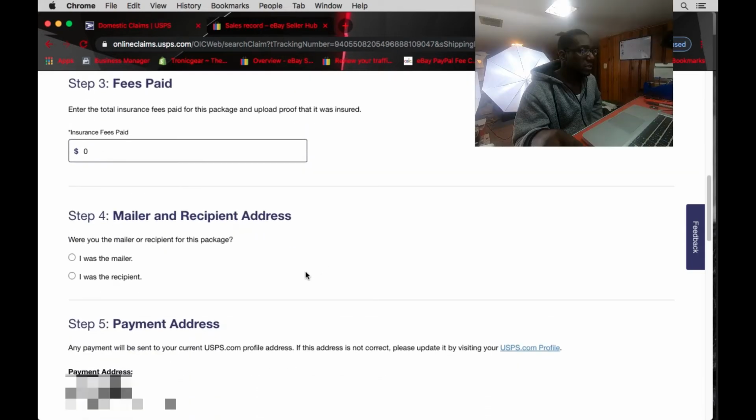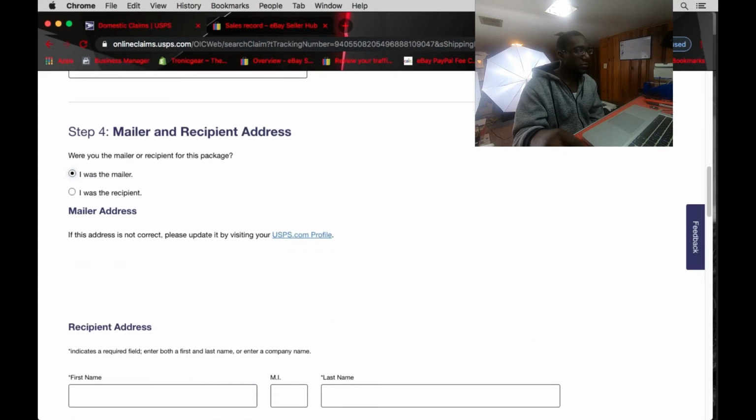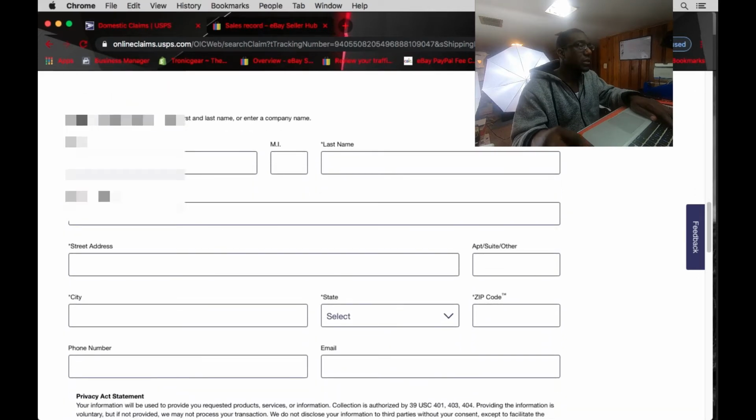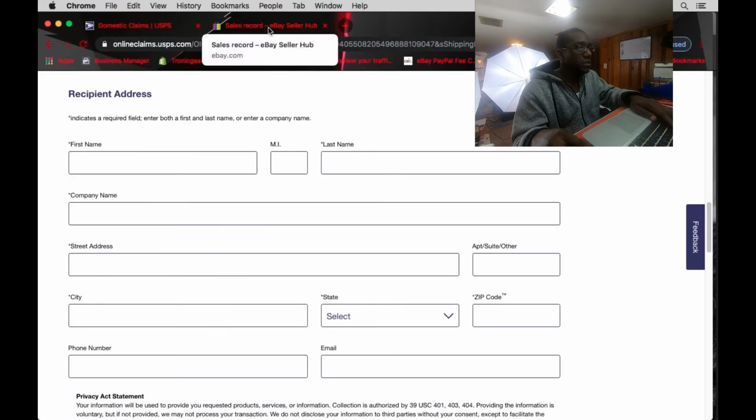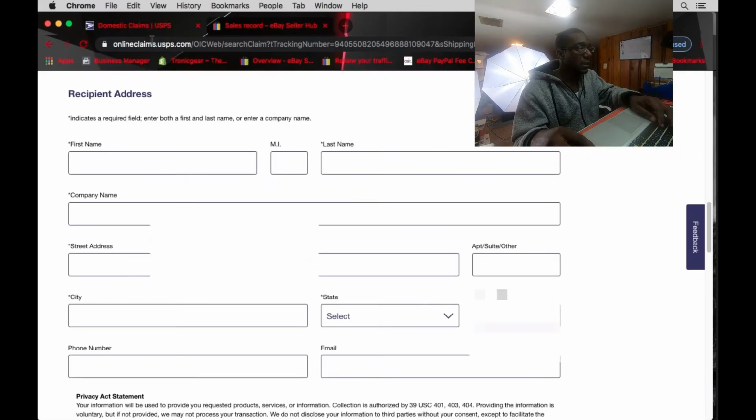So step 4 is asking if you are the mailer or the recipient. I am the mailer, so I'll click on that and a drop down shows my information, and then here is the information for the buyer. So now I go back over to eBay and start copying and pasting all the information that's required for the USPS site.